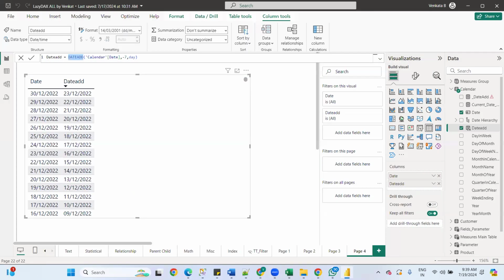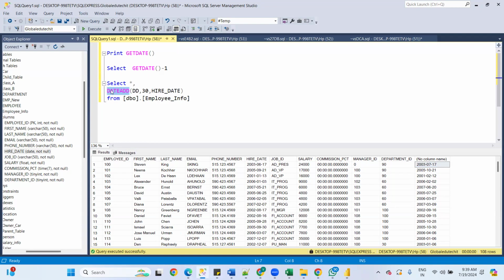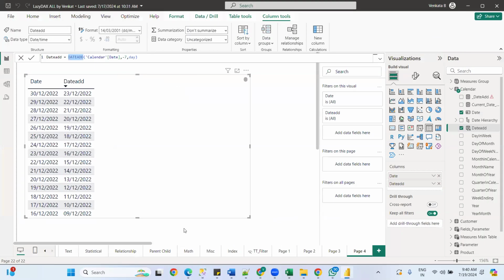So the syntax is totally different. In Dateadd, first of all, we are passing the interval. So in Power BI it is completely reversed. In Power BI we first pass the date, then the number of days, then the interval. In SQL Server it is a completely different approach. First we pass the interval, then the number of days, and then the date.